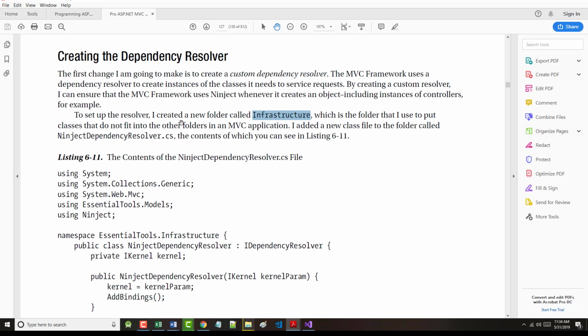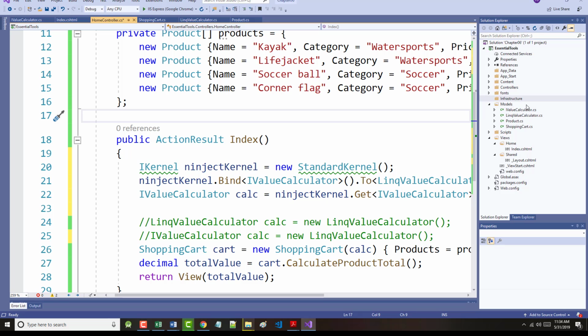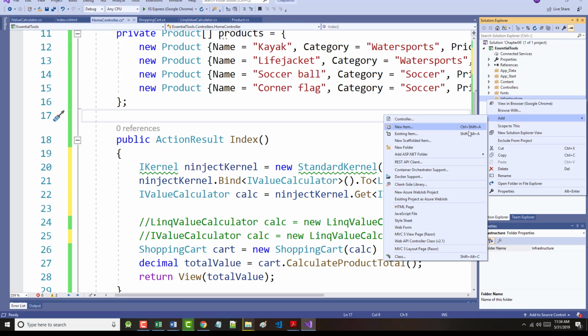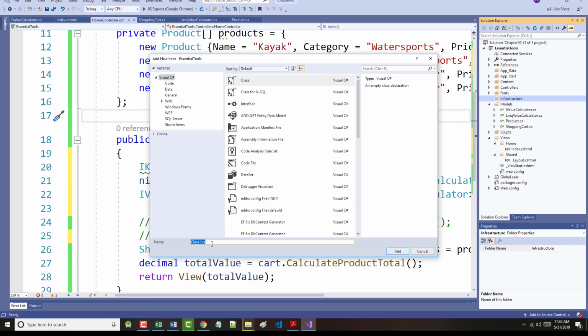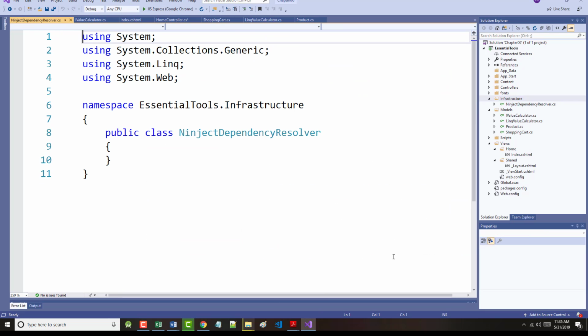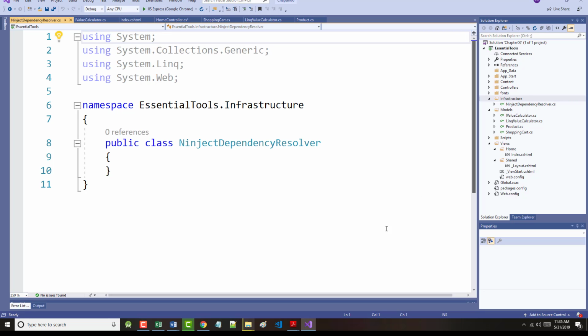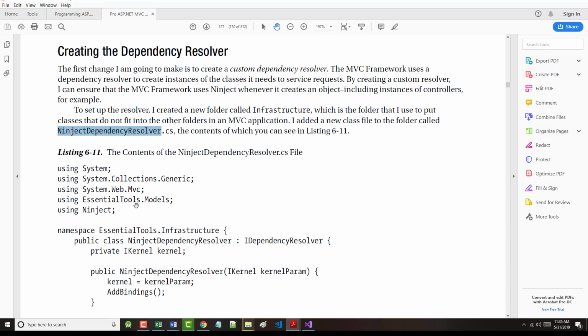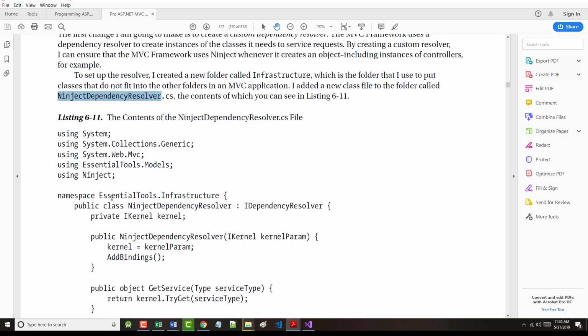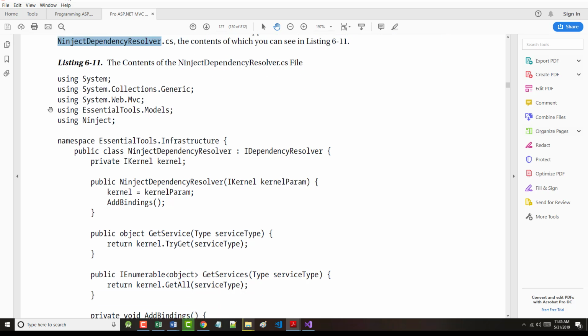And we are told next that we want to add a new class to that called NinjectDependencyResolver.cs. All right, you can see it has been added here in the hopefully correct place. The contents are shown on the rest of page 127 here. So let's highlight them.